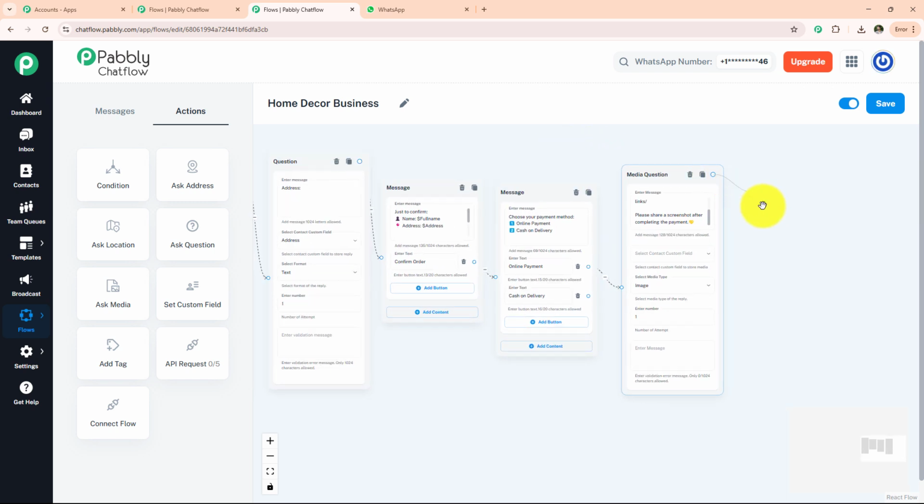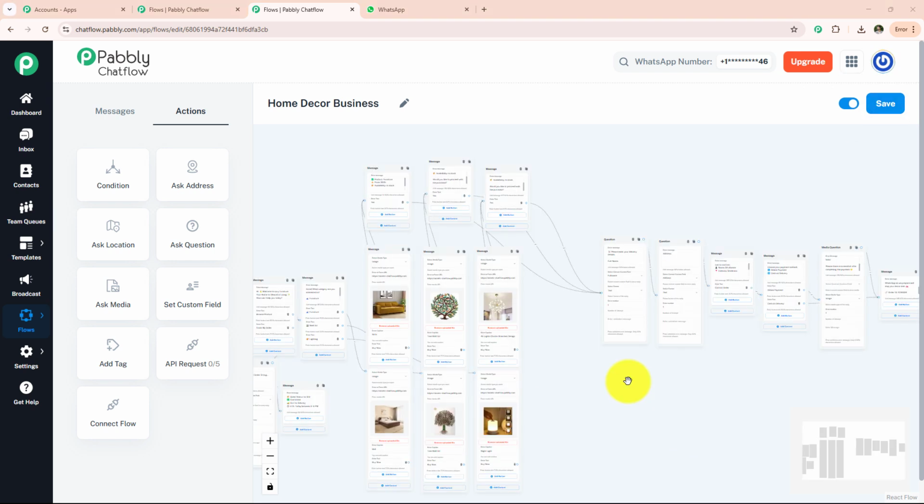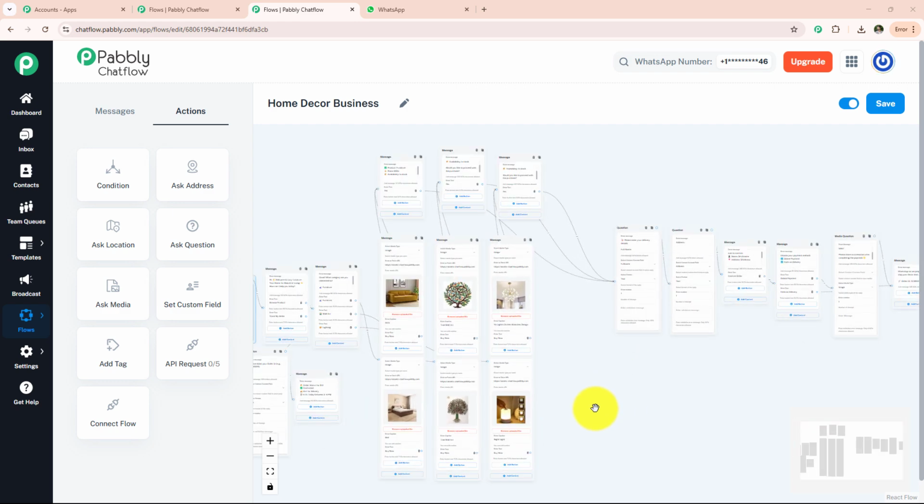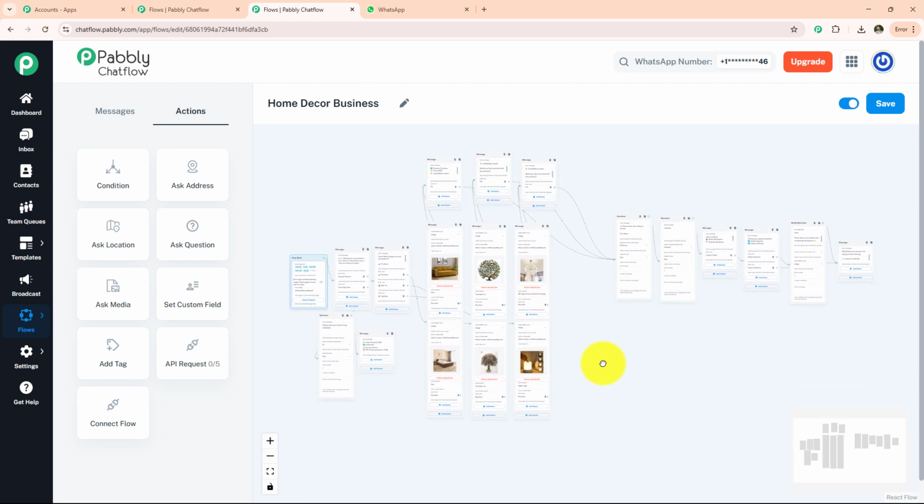After this we take another text button in which we write our final message. Thank you, your order has been placed. You will receive update by WhatsApp as we prepare and ship your decor item, order ID. Now connect cash on delivery button to this message box and now save the flow. So you'll see we are successfully creating our WhatsApp chatbot with the help of Pabbly Chatflow. Now it's time to test it.